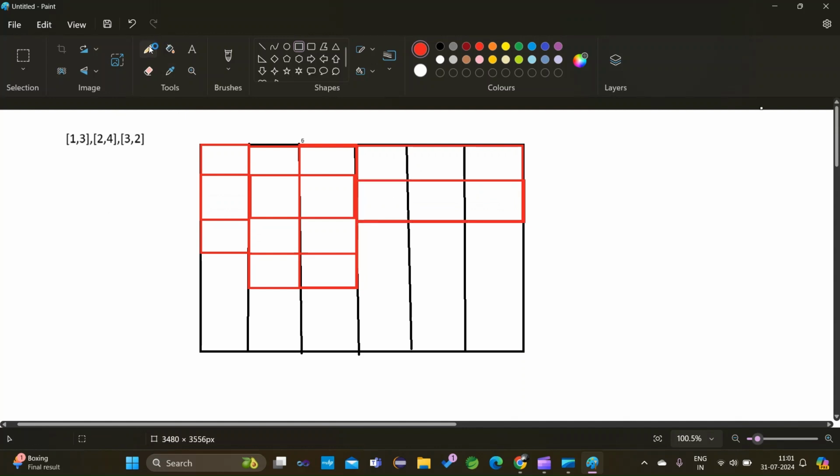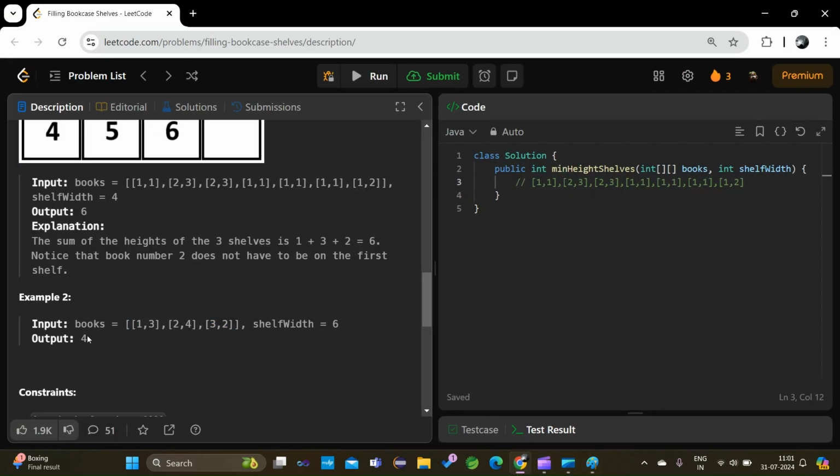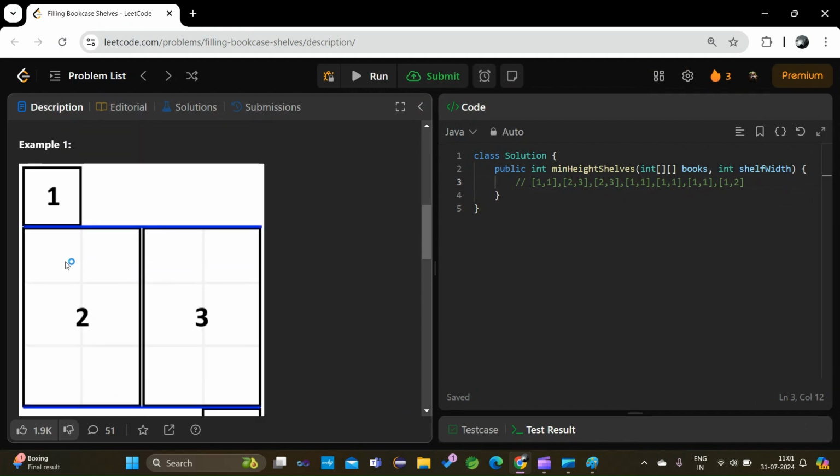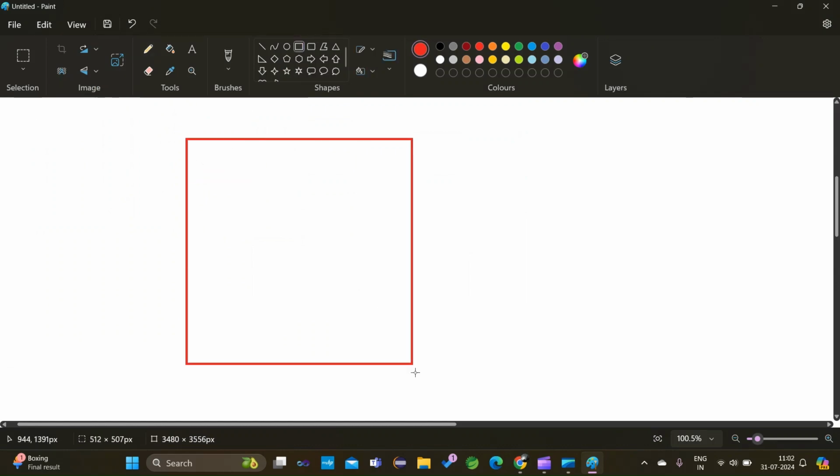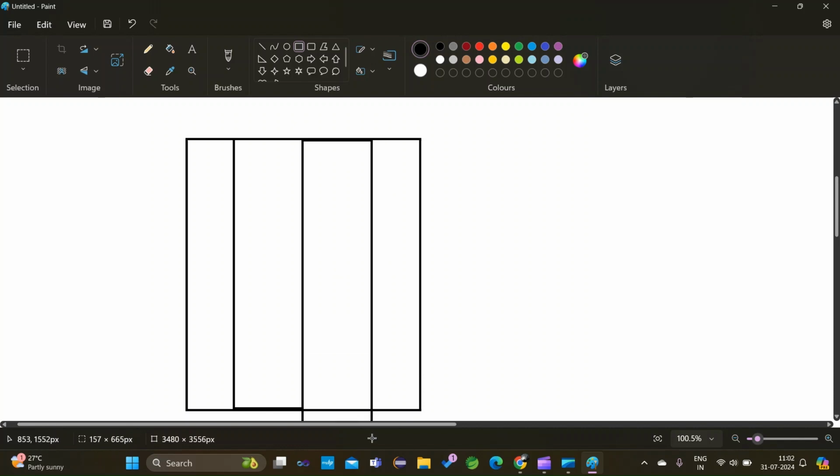Then what do we have to return? We have to return the maximum height. What is the maximum height? This is 4. So here you can see the output is 4. In the same way they have placed the books here. Let's see this example once, then it is more clear. We have our shelf width as 4. So what is our question?